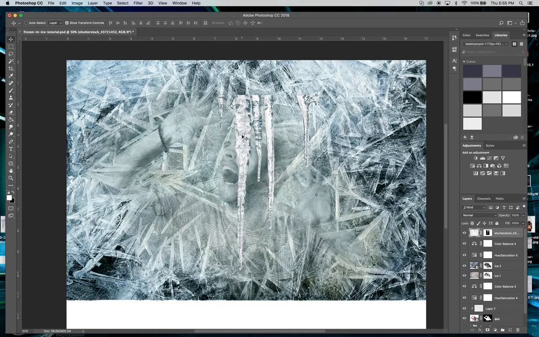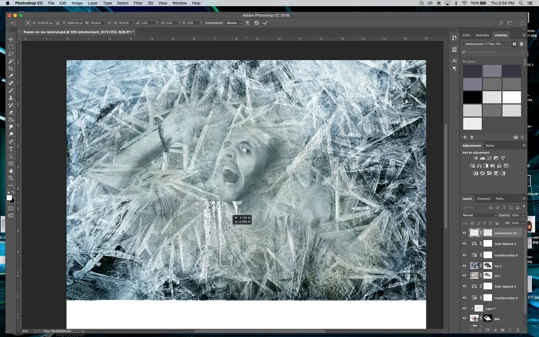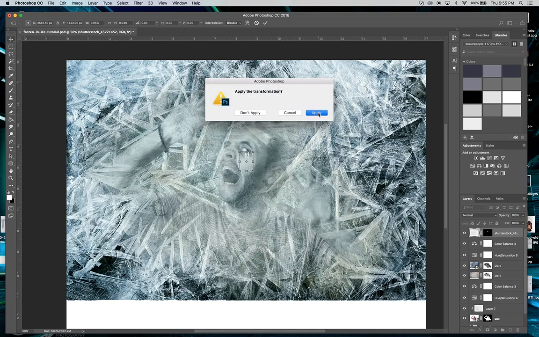So let's go ahead and let's see. We want to add this to like his lip, maybe his nose, his eye. So let's get it down to the size that we think. Let's do this first on his eye. Okay, that's close. Let's zoom in. We'll apply it.